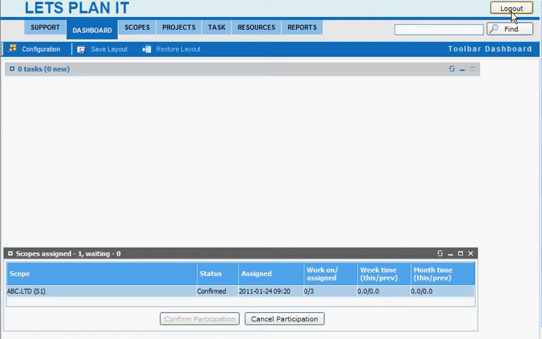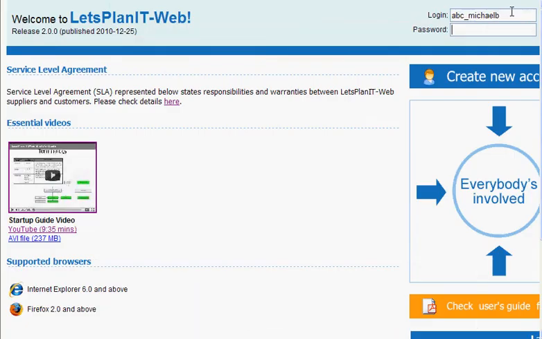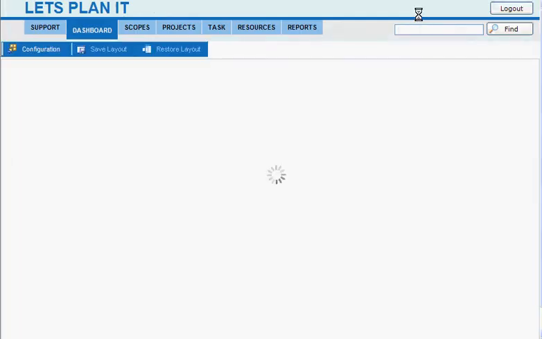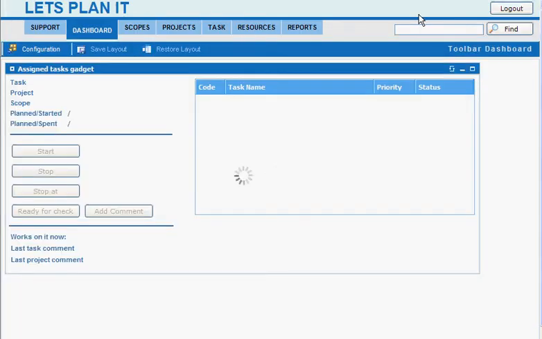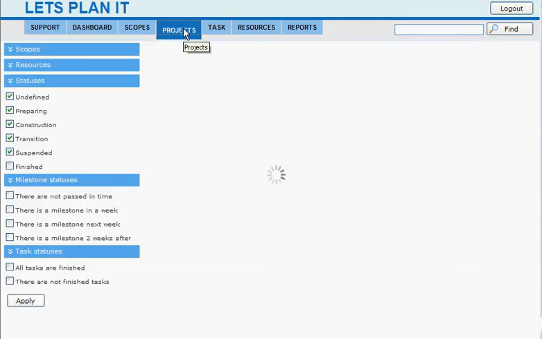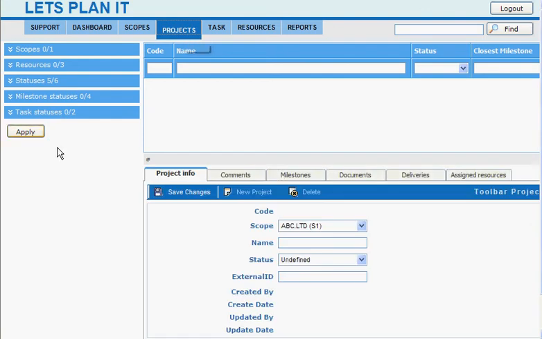It's time for the project manager to create a project, milestones, and tasks in scope, and assign a developer. Let's do this. Go to projects. Okay, we have only one scope now, ABC Ltd, and the project is website development, and the project status is, well, construction. That's it.